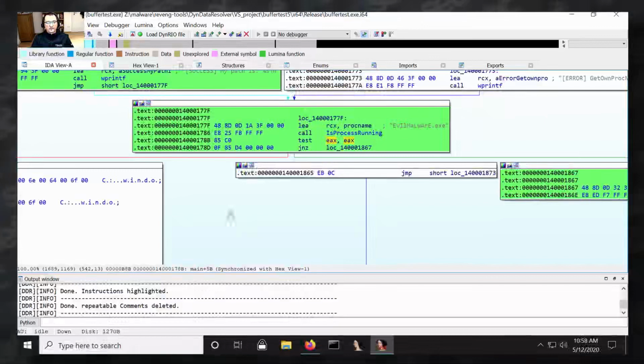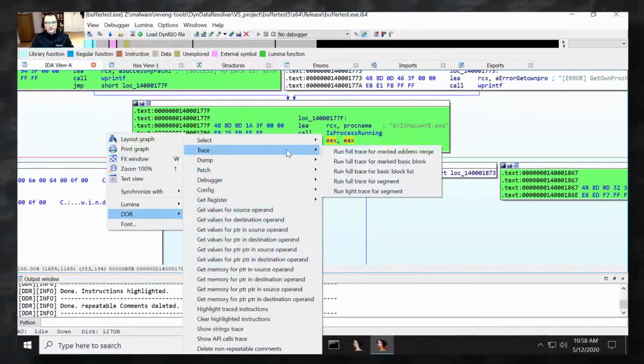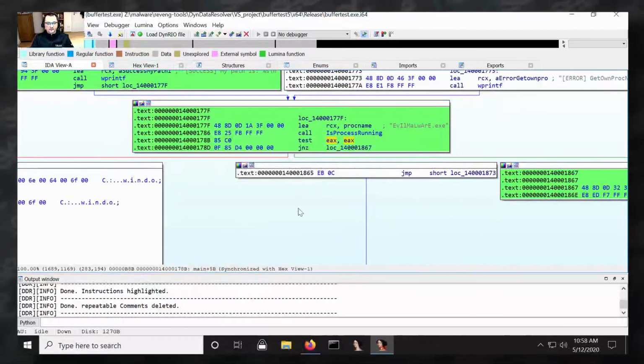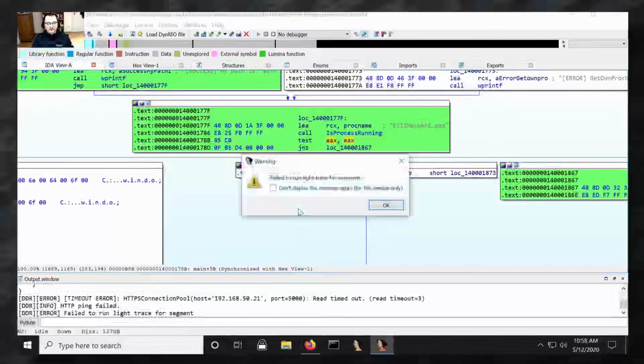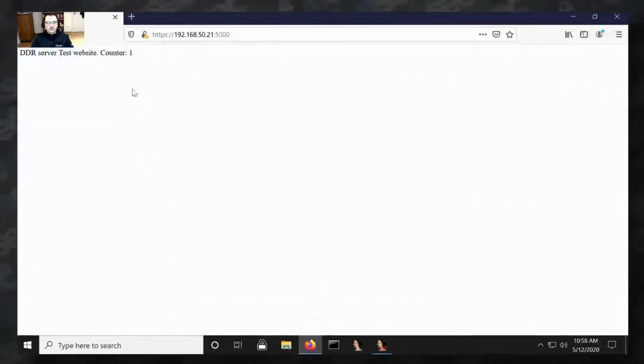If we now try to execute a trace like we did before, it will run into a timeout. It takes a little bit, and pop, you see, failed to run trace for segment. If you run into this and want to test whether the communication between the server and the IDA side is working, you can always test that with your browser. If you go to the root directory of the server in your browser, you see that it is timing out.